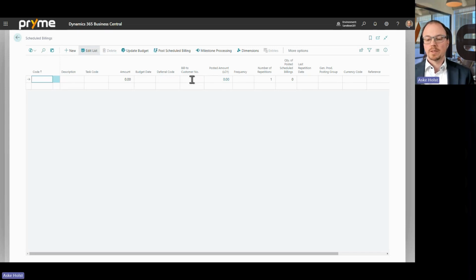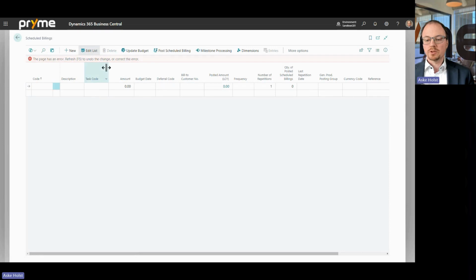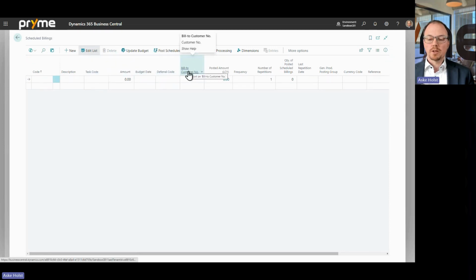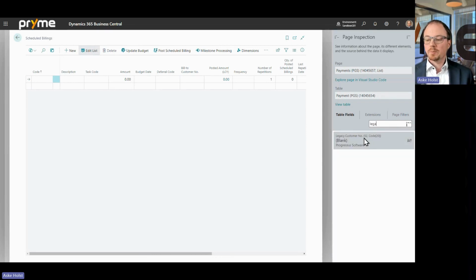With this feature, we had to do a bit of upgrade to data. In 99% of situations, that bill to customer should be correctly set. Theoretically, there is a chance that it could be incorrectly set. And so there's actually a new column on the scheduled billing that can be found with inspection, which will show you what we call the legacy customer number. So if there was a previous different customer number, we will find it in here.